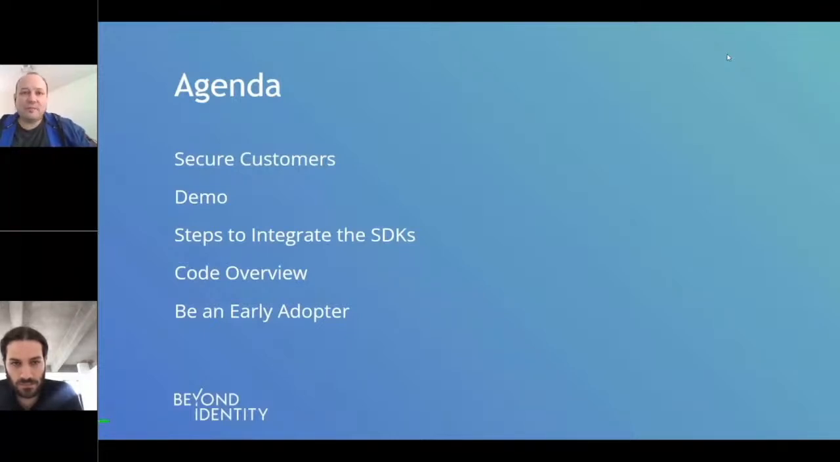Then we're going to see a little bit about the steps to integrate the SDKs in your applications and a code overview on what you need to do. And finally, if you are interested in learning more about the SDKs, the technology, and the team in general, we're going to show you how to become an early adopter of the secure customers SDKs.